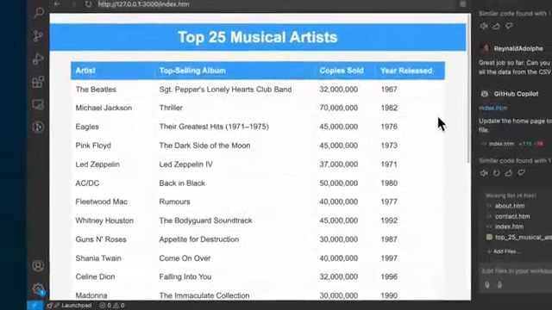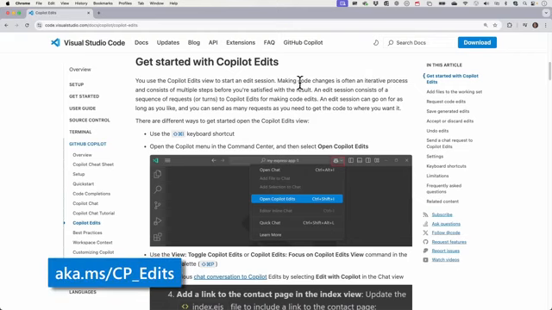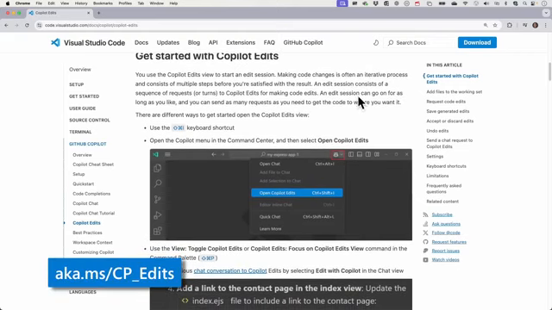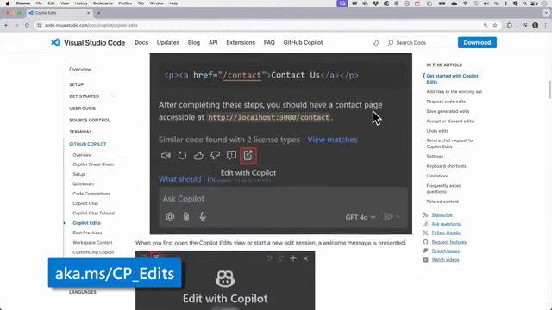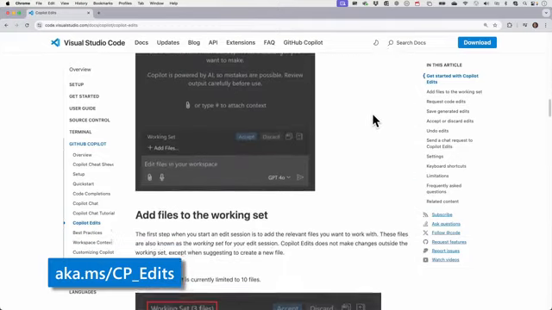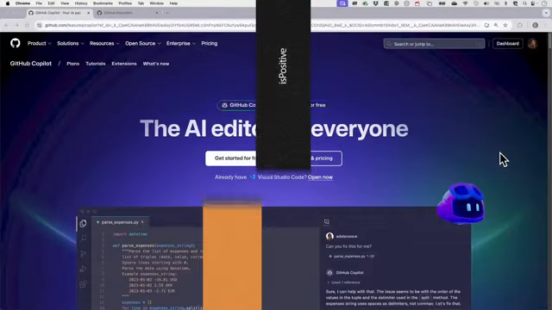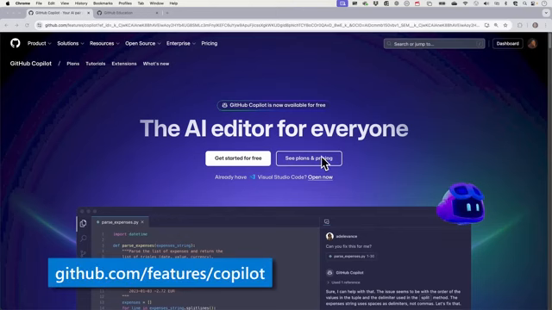And there you go. To learn more about Copilot edits, go ahead and visit this section of the documentation that gives a little bit more detail regarding all the different ways that you can use it. Now, to learn more about all the different tiers available for GitHub Copilot, you can come to this page here and click on See Plans and Pricing.